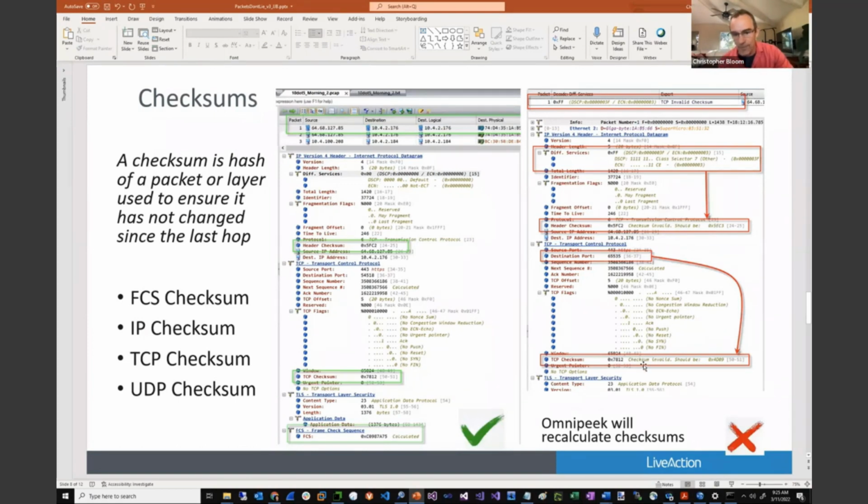That's why I did it for TCP as well, where we started with a destination port of 54518, and I went in and changed that to a fictitious number, 65535. And well, what do you know? The checksum was recalculated, and OmniPeak identified this checksum as invalid, and is saying what the original checksum was and what the new checksum would be. So pretty important feature of a protocol analyzer, pretty important feature of protocols.